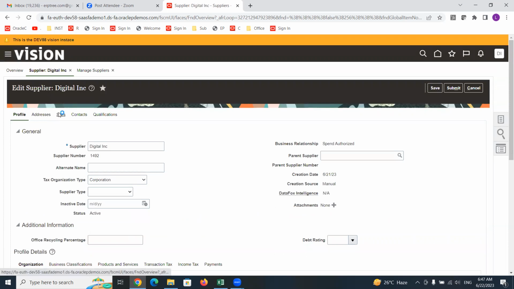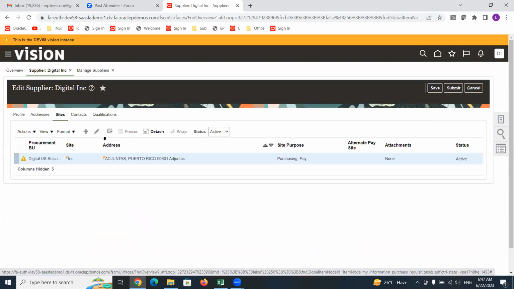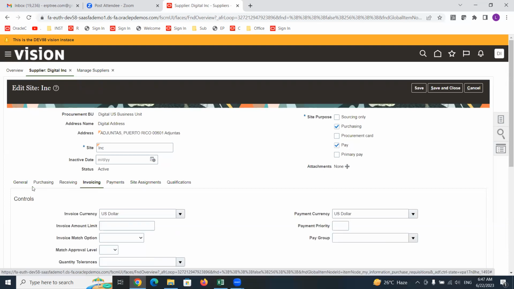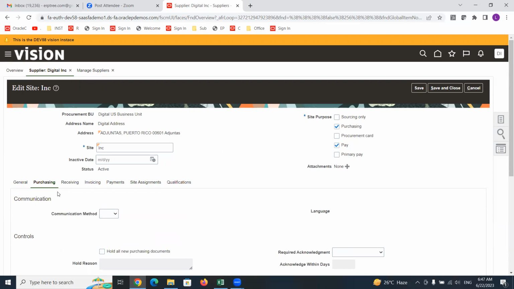And go to sites. Click on edit. Now, go to the purchasing tab. Not invoicing, go to the purchasing tab.